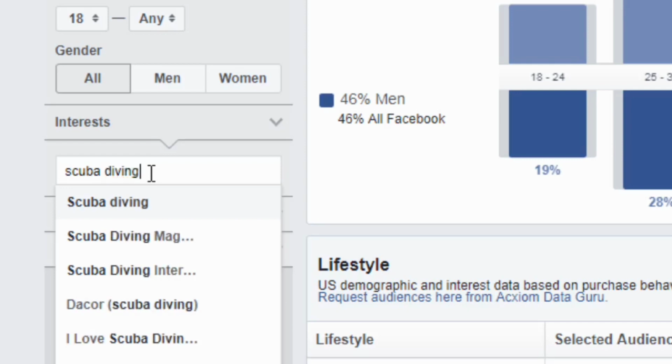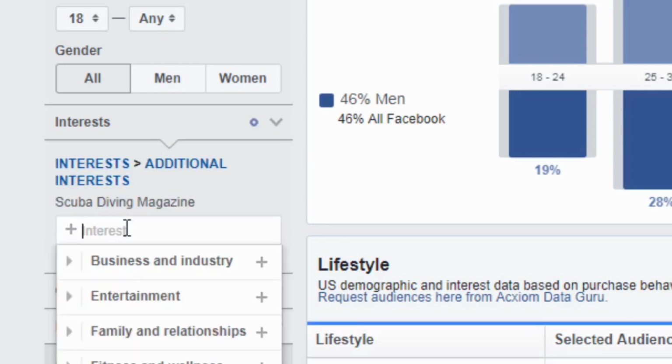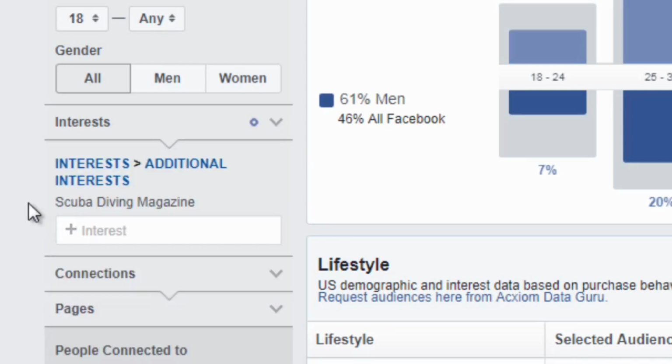Now, what's even better is if you can find a magazine. Let's see if this one's a magazine. Yeah, this one's a magazine. The reason why magazines are great is that they'll do everything in their power to promote their magazine, so they get a lot of traffic coming to their page. If you can find a Facebook page as well, that would be great too.